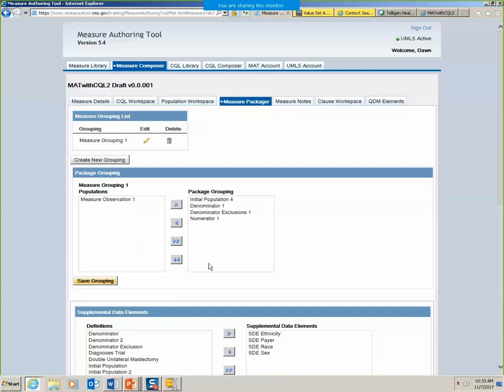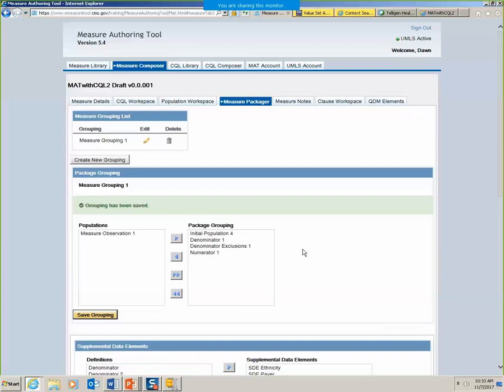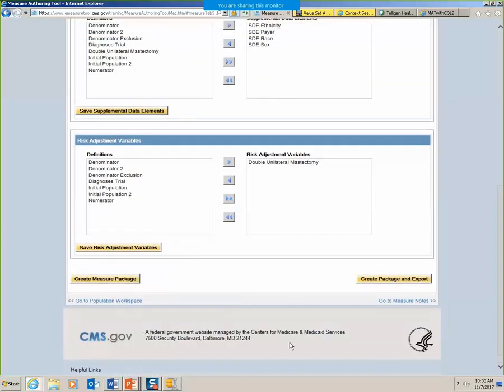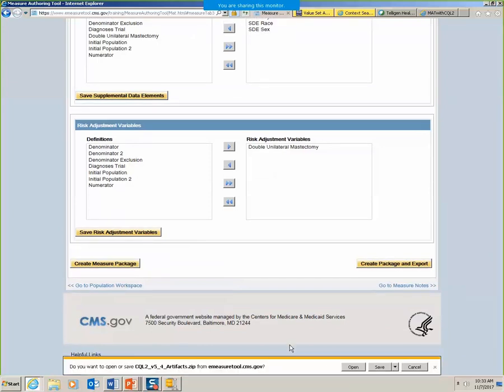Got my same populations. I'm going to resave that grouping again because I changed the definitions out, and I want to make sure that the package grouping includes the most current definitions. And then I'm going to create package and export. And it takes just a moment. Open.